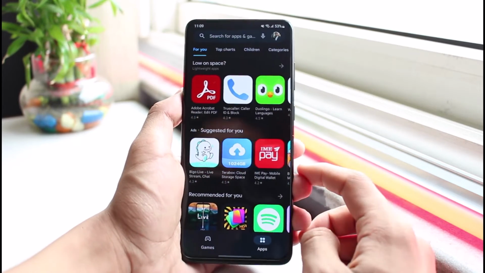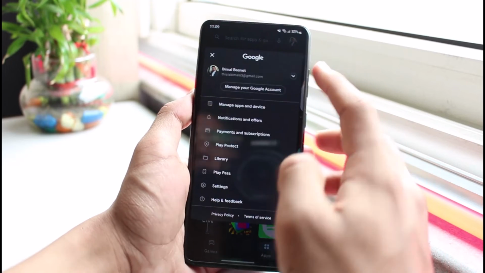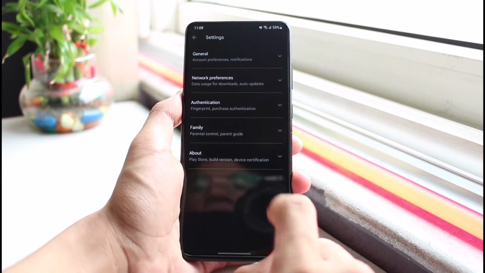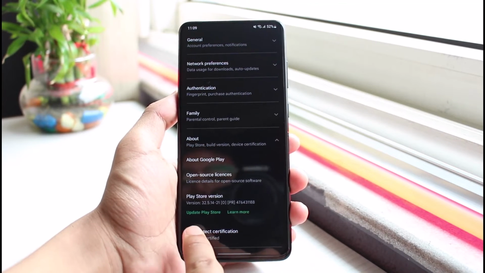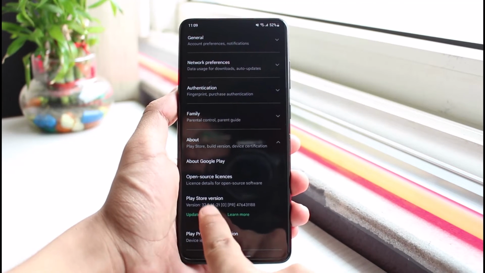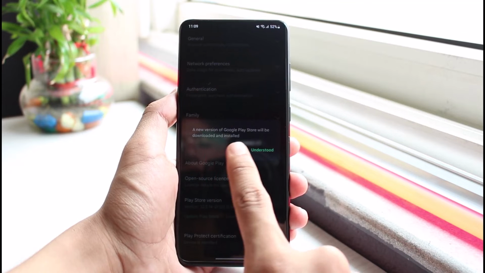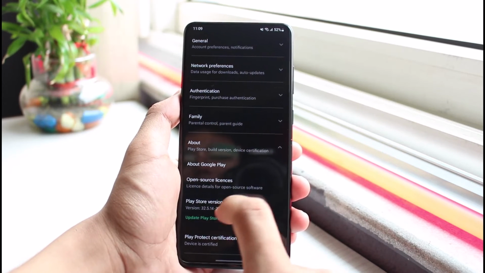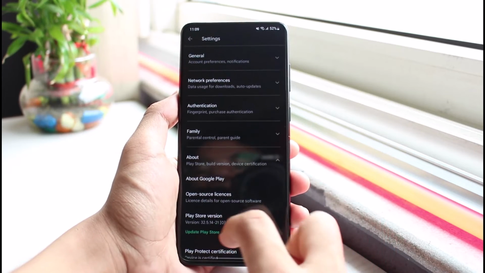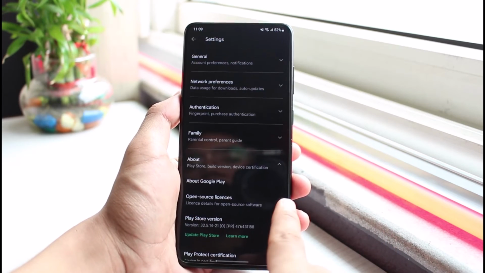So in order to update our Play Store, go to the profile icon on the top right, go to settings, tap on the About button, and scroll down to the bottom. You can see Play Store version and you can see Update Play Store. Simply tap on Update Play Store and a new version of Google Play Store will be downloaded and installed. So if there are any updates available for your Play Store, it is going to update automatically after you press this button over here.